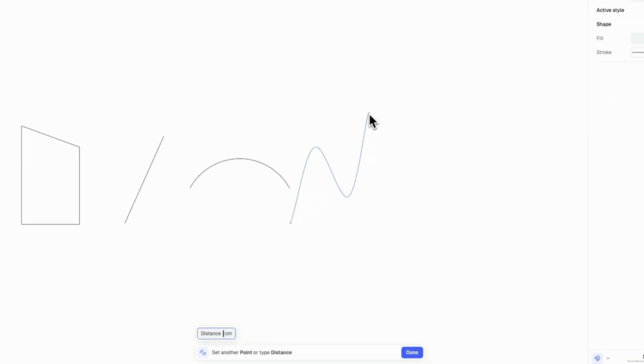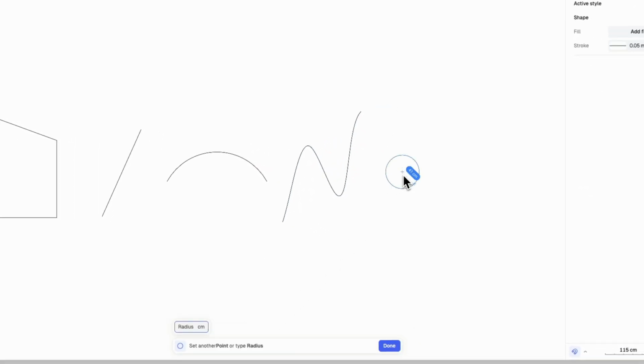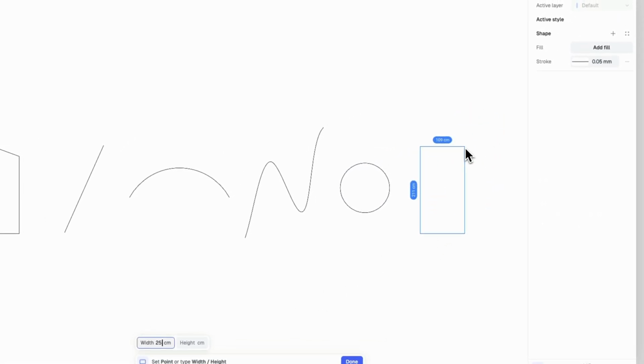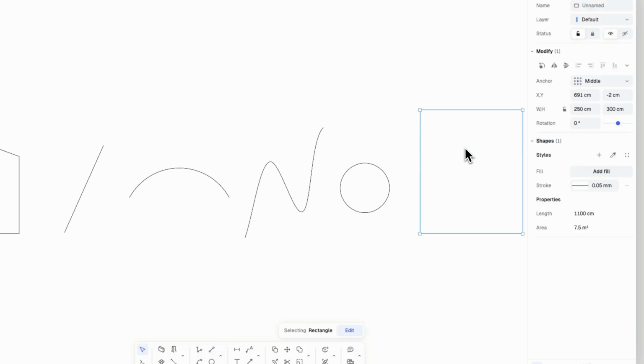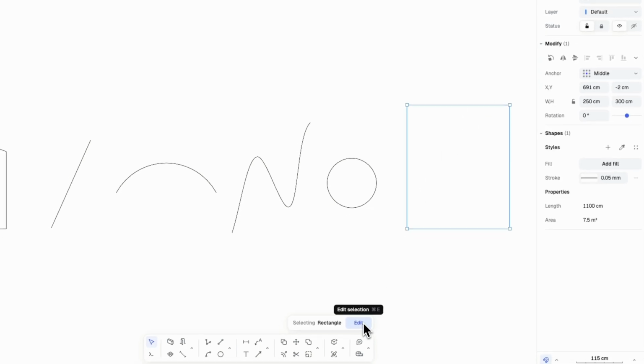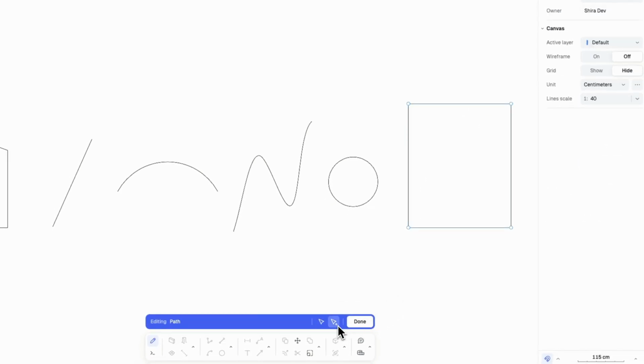You can also draw curves with Rayon. For circles, you can enter their radius manually or by entering a value. The same applies for a rectangle, where you can enter its width and height. Now that we've reviewed all the drawing tools, note that you can always edit your shapes by selecting them and then clicking on the edit button.